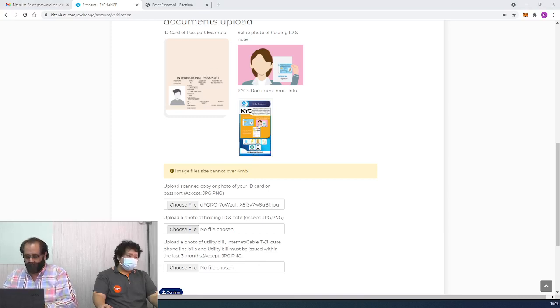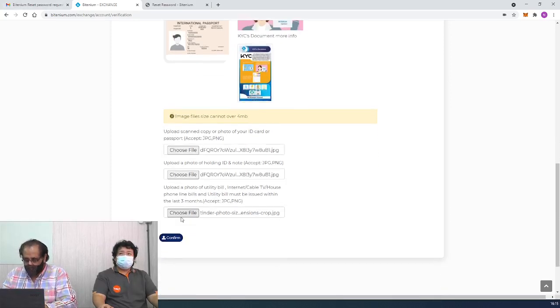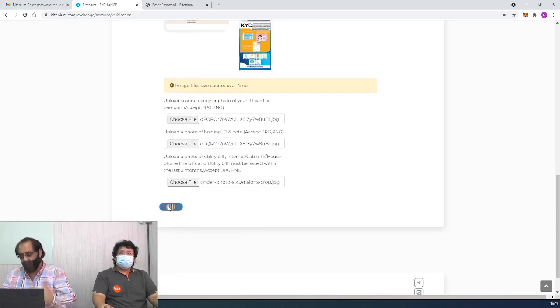Give you a few minutes. You need to upload the documents, which are my passport and one utility bill. If it is an ID, you need a front and back ID. For a passport, it's just the front, so you can upload both of these together.